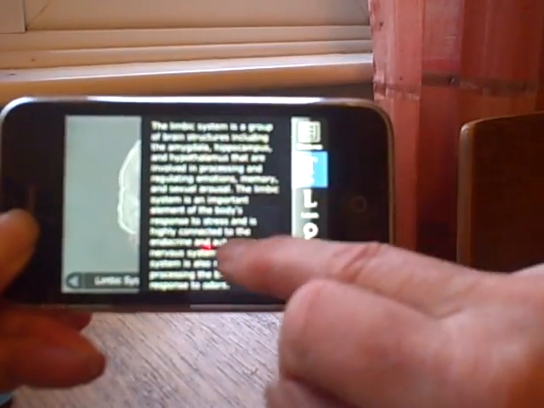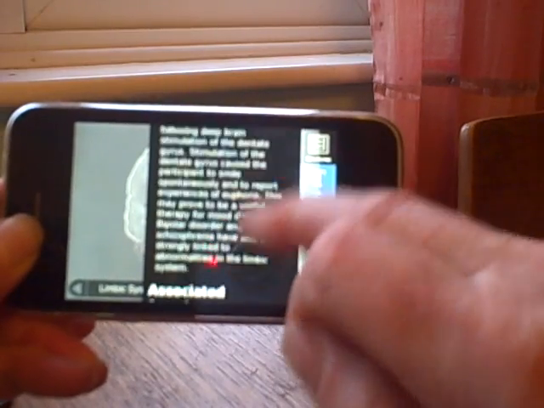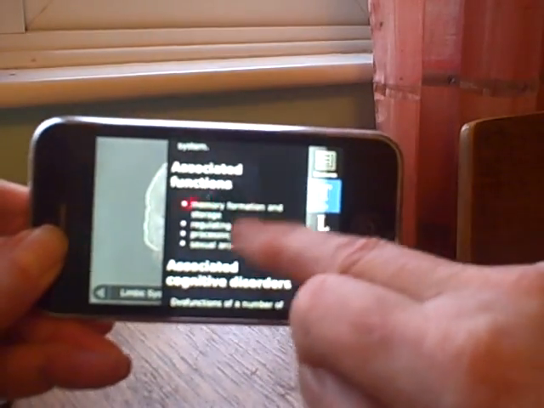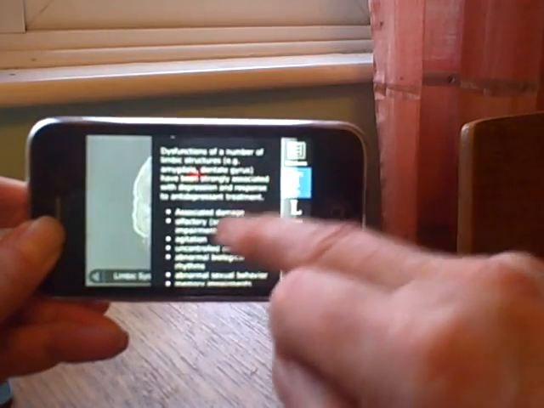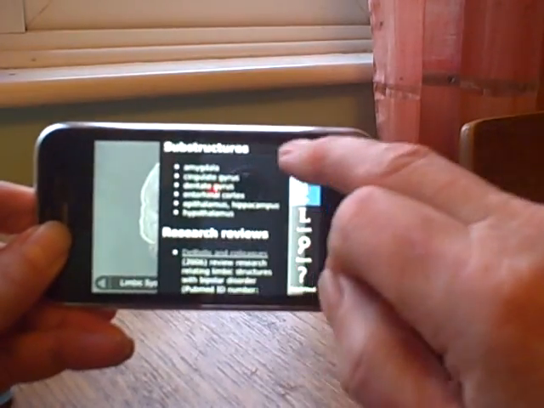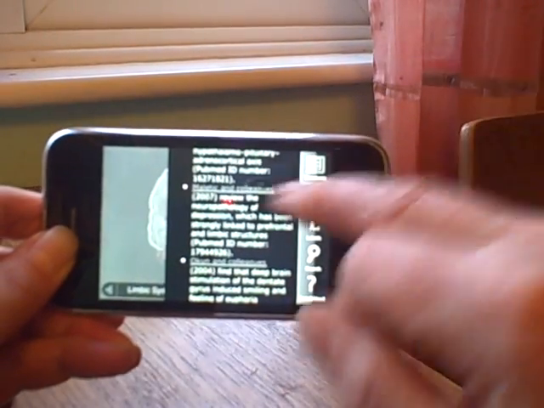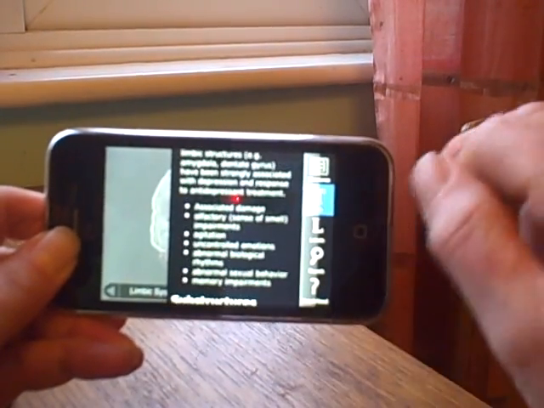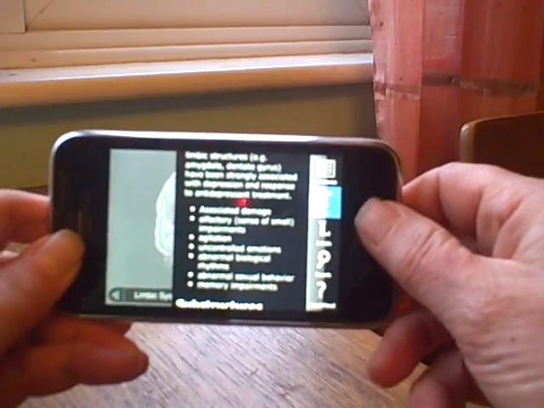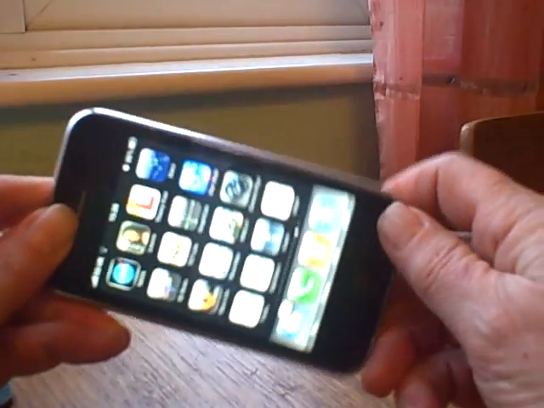So the limbic system has a case study, associated functions, associated cognitive disorders. So I'm hoping I'm in the right distance away so you can get some idea of the text, and the depth of it. It's extraordinary. So it's a whole lot of functionality I haven't even explored.